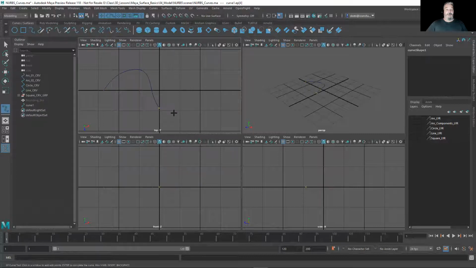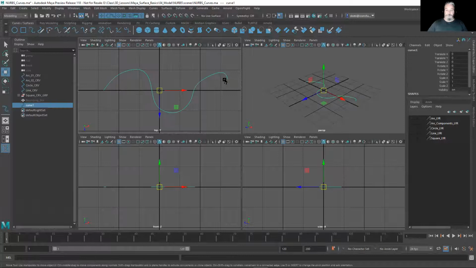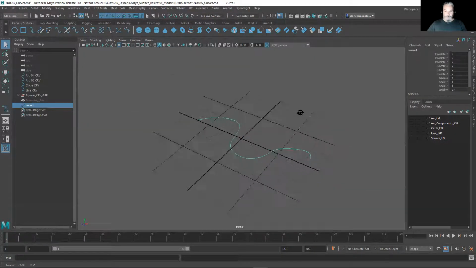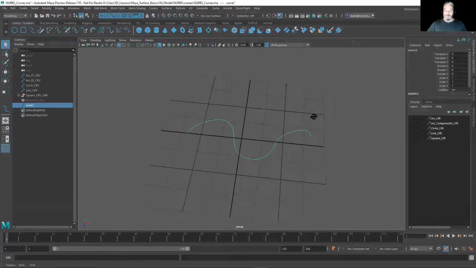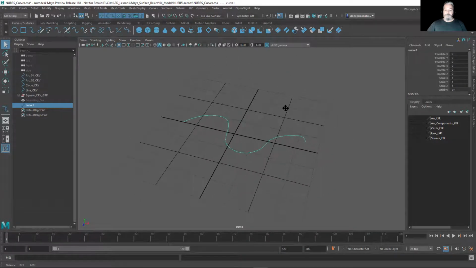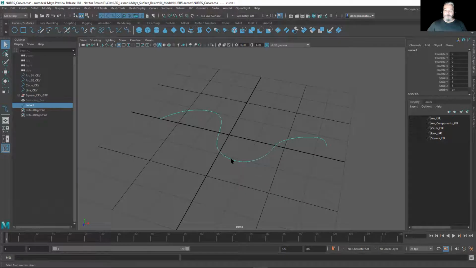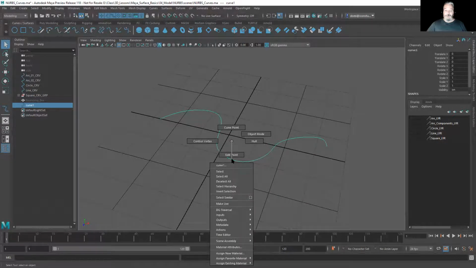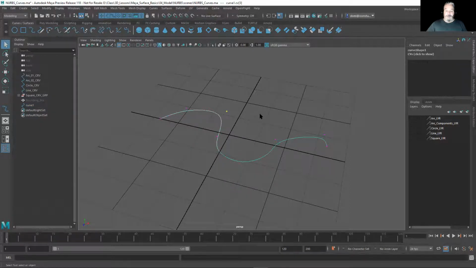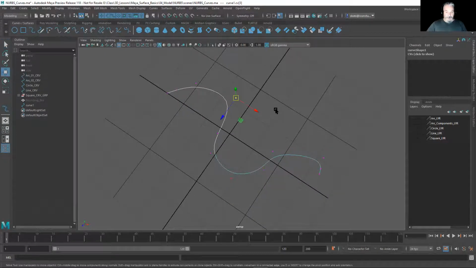So you just pick on that tool and you can draw the curve however you like. Go over here and show it. To access its component tools, just like with polygons, you right mouse click on the object, and then this will access different ways you can modify your curve.